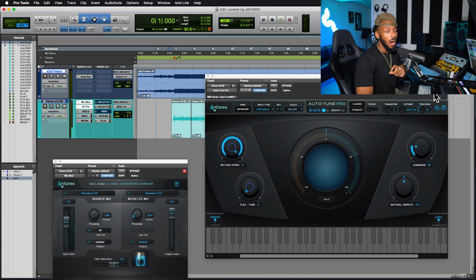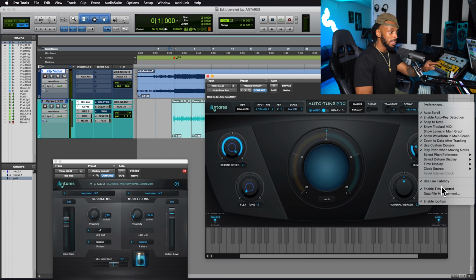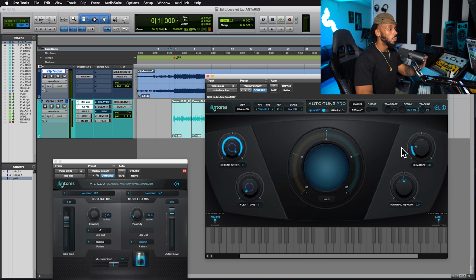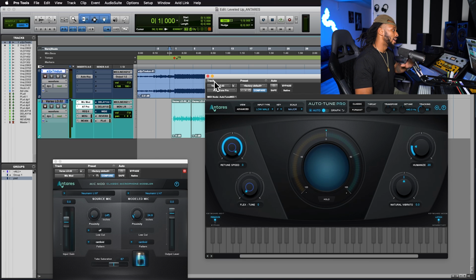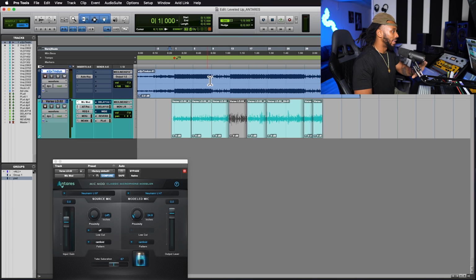So one thing that I always do is go over to the little settings and make sure that use low latency is enabled while you are recording using AutoTune Pro, okay? Super important key right there. Or you can use a different version of real-time AutoTune that works without latency. But if you're using this version, make sure that you have that use low latency mode turned on, okay? So we'll come back to this plugin in a second.